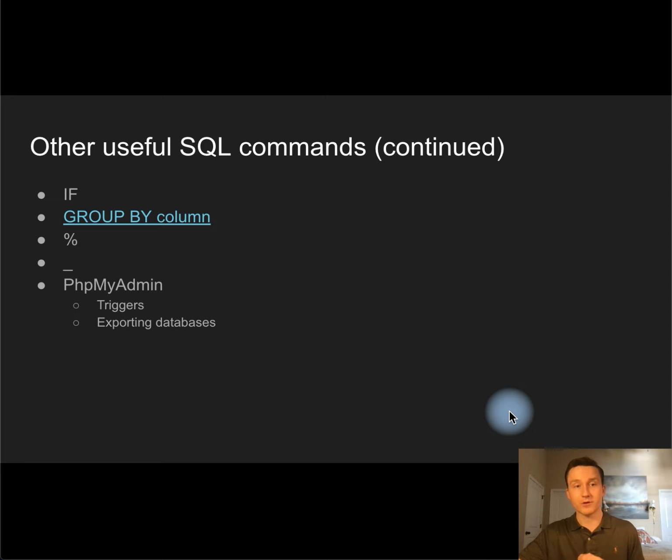So other useful SQL commands are group by, and then we have phpMyAdmin. We can specify a trigger. That trigger will go off if a specific query is launched. And it also allows us to export databases. So we can take an entire database and export it into a file. From a security perspective, this is very dangerous. It allows a hacker to gain access to all of the data in the database.